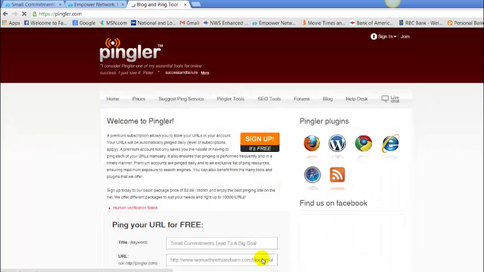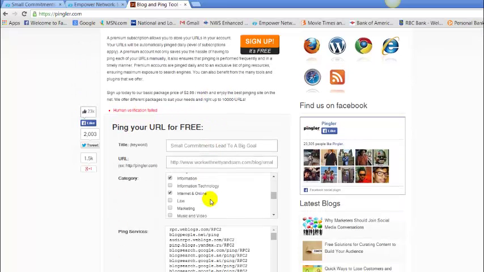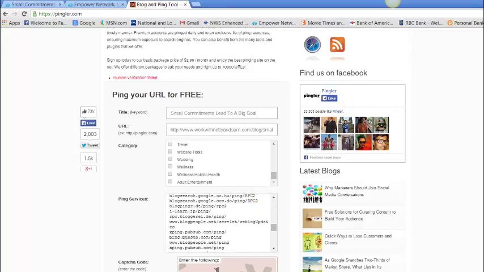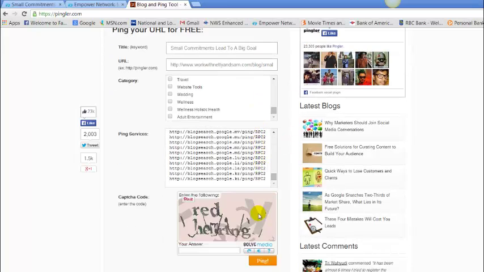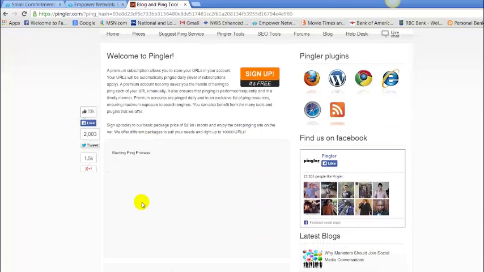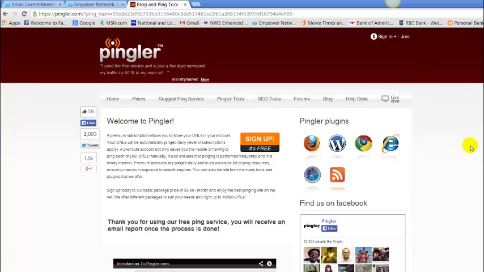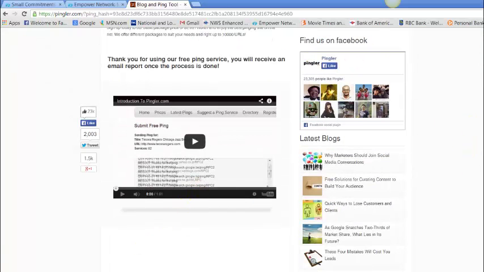Ping. Human verification failed. I'm so sorry that this is happening. So let me try and do it. How does anybody else out there have these problems? I really dislike these CAPTCHAs. Okay, it worked. All right, starting ping process. I always get them to email me a report, and then I know it's been pinged. Okay, and it goes to hundreds and hundreds of sites.